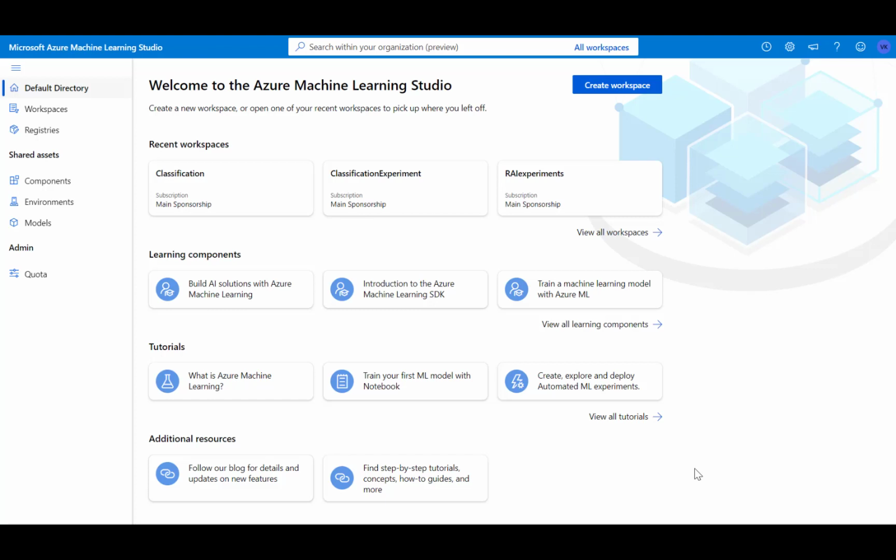Here you can see the main screen of Azure Machine Learning Studio. Once you go to ml.azure.com, you'll be prompted to connect to your Azure subscription. Yes, you do need your Azure subscription in order to use Azure Machine Learning Studio, so don't forget about that. And then once you connected, you'll start acquiring some cost. So be mindful about that.